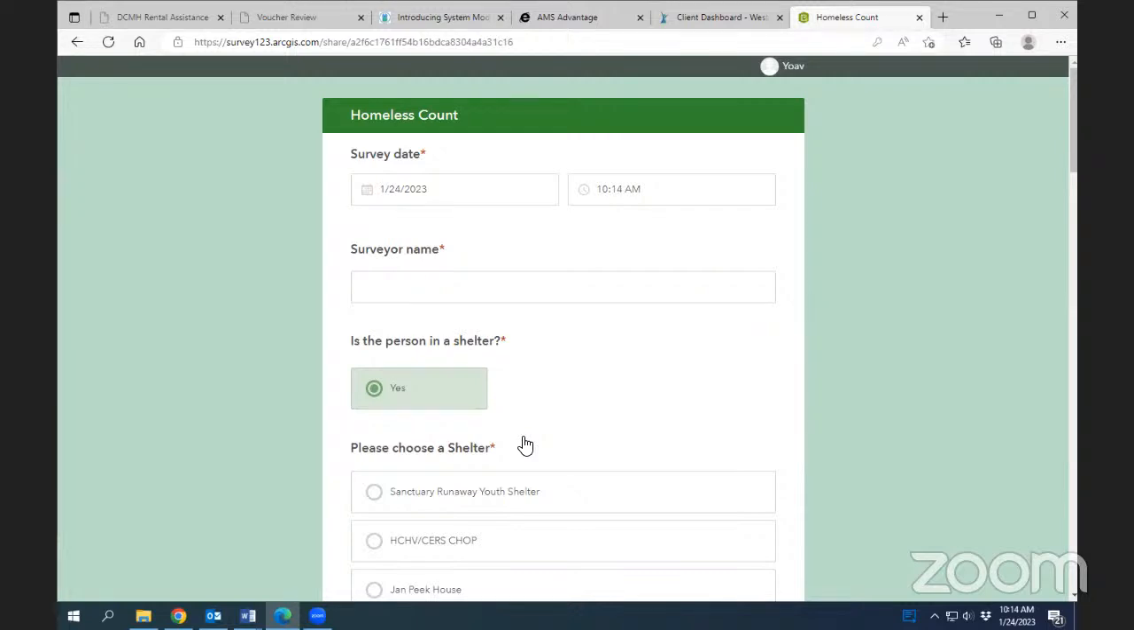The first field is a survey date. That is the timestamp for when the survey is completed. It's understood that we are collecting data about the night of January 25th. It's required that we are collecting data about households staying at your facility on the night of January 25th, but you may be completing this survey on Thursday the 26th, or Friday the 27th, or Monday the 30th, as you work to enter in all your data. But you will not change the survey date.